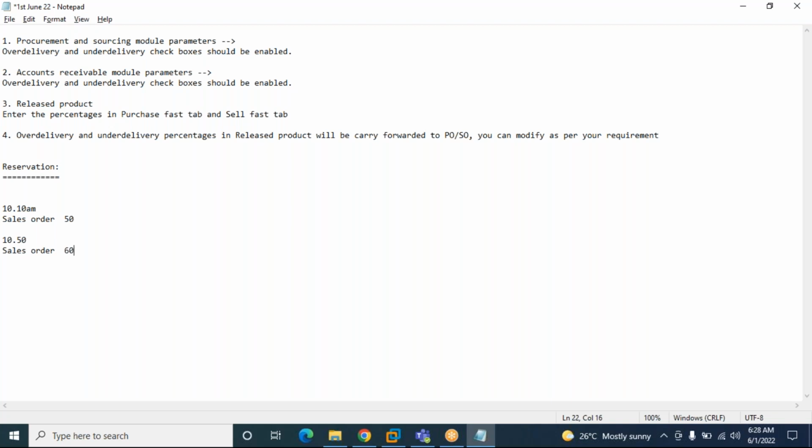Suppose 60 quantity from another customer. Okay, now one more order I have received at 11:20. So if it is online transactions or something, definitely this will be reserved. Suppose in my warehouse total it is 65 quantity available.